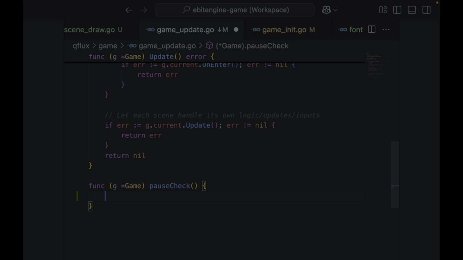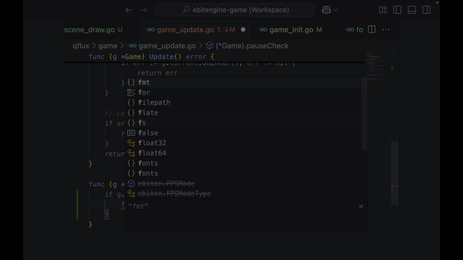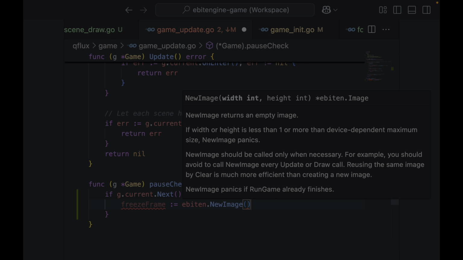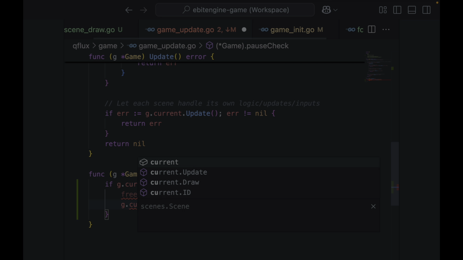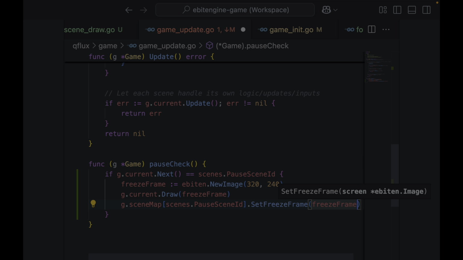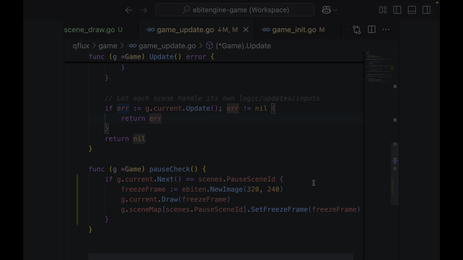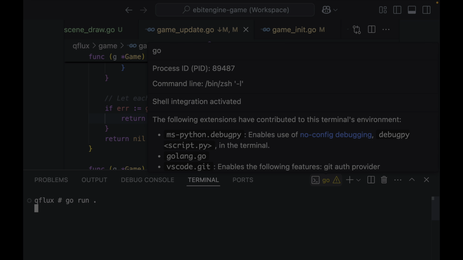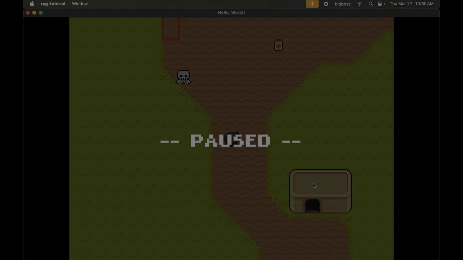This is because in a previous episode, I only stubbed out the pause check function. Over in my game update.go file, I just need a few more lines of code to implement this. If the next scene is the pause scene, create a new image of the current frame. We can still draw this frame, and then pass this image to the pause scene using the set freeze frame method. Now, if you run the game and pause it, you get this nice looking pause screen where you can see that the action in the game is immediately paused.